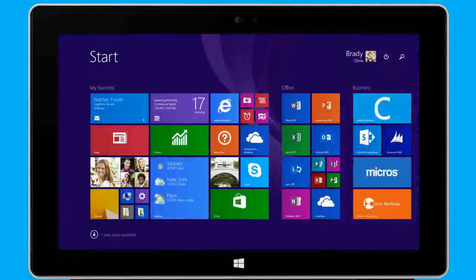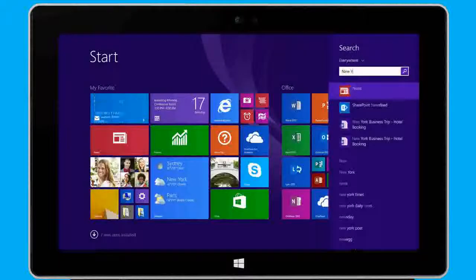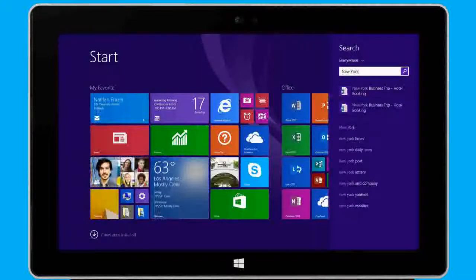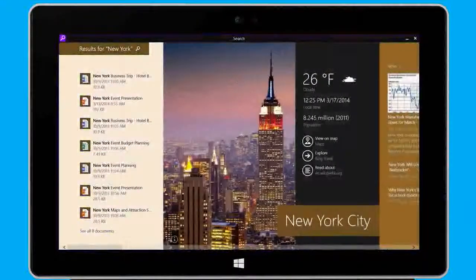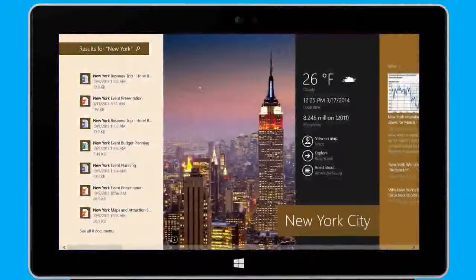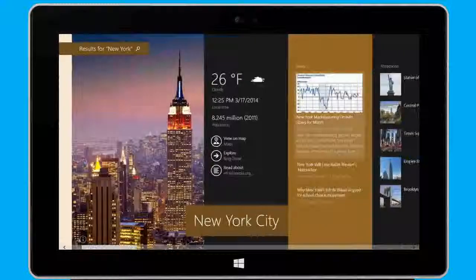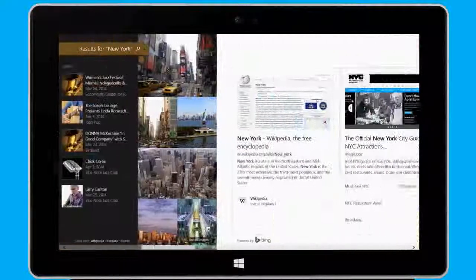Or I can simply start typing to begin a search directly from the Start screen. For example, I'm traveling to New York next week for business, and I want to learn more about the city before I go. Immediately, my search results appear with a beautiful app-like experience where I can see related documents on my PC, local weather, attractions, and much more.